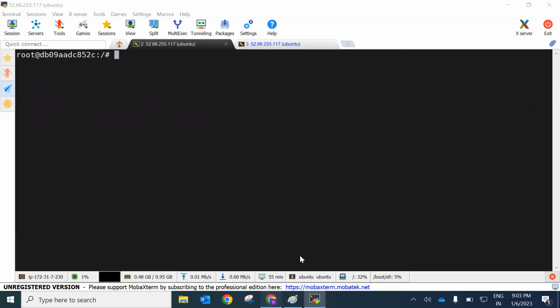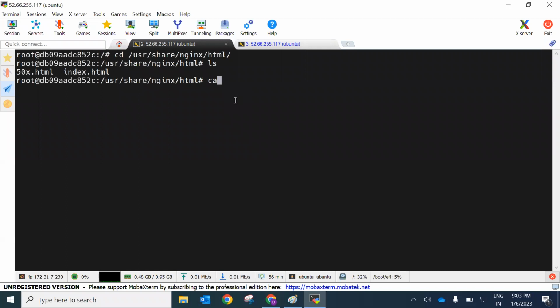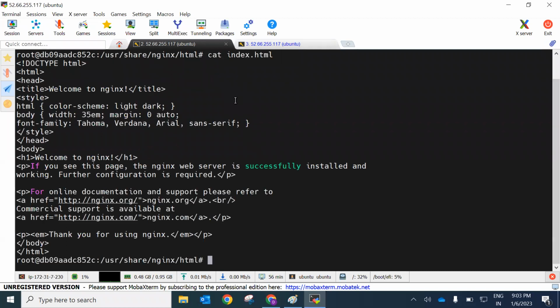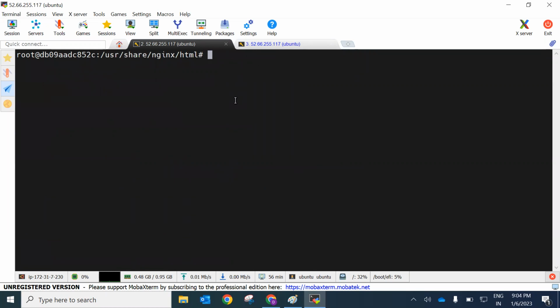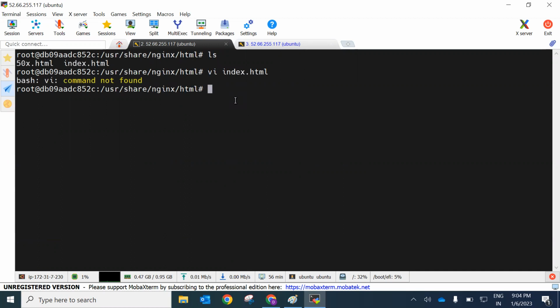Now, in which location will this page be? cd /usr/share/nginx/html. If I remember correctly, this is the path, and this is the content that is being served to us. So I want to modify this content. index.html. Vi command not found. That means the vi editor is not installed in this. That's fine. We will try to install it tomorrow, but let's override that existing file with our own content.